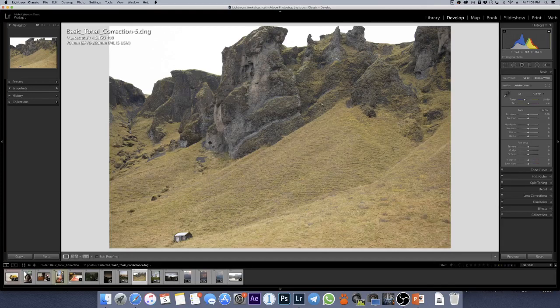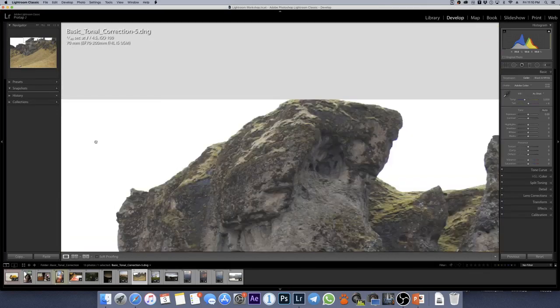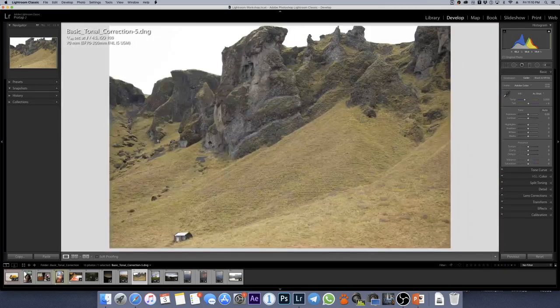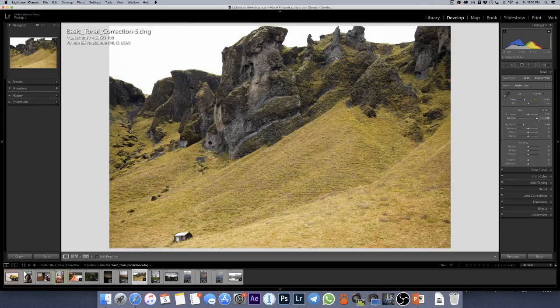So this is an image where the sky is washed out. There were no clouds in the sky. The sky was bland, so decreasing the highlights is not going to give me a lot of detail in the sky. So I'm not going to bother too much with the sky, but I'm going to increase my contrast. And when I increase my contrast, the separation between the rocks, this small hut and the grass or the foliage increases. Similarly, when I increase the saturation, the grass pops out.